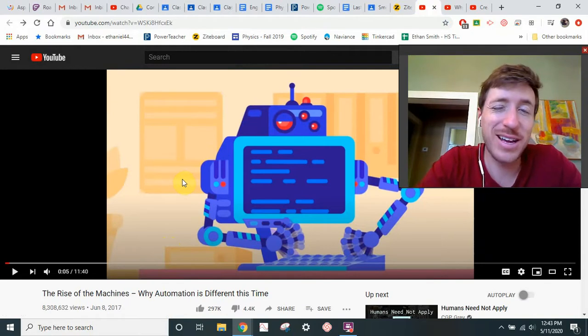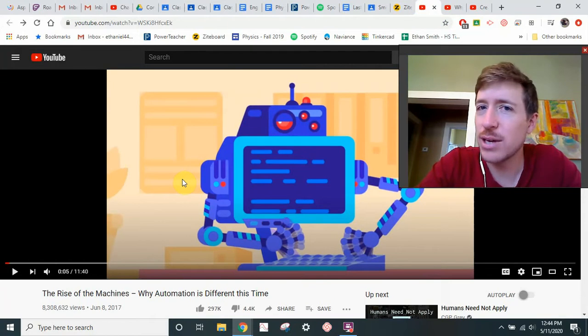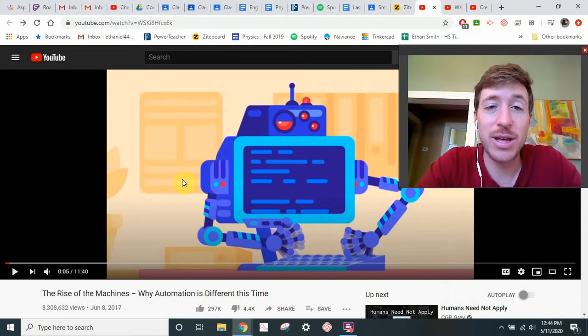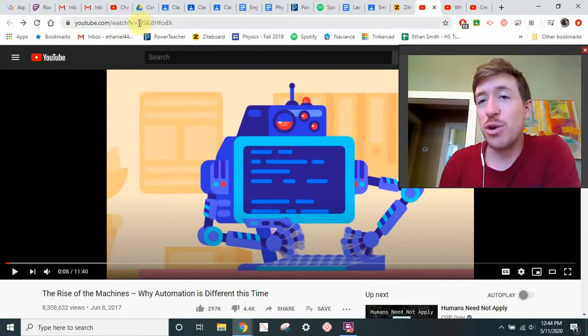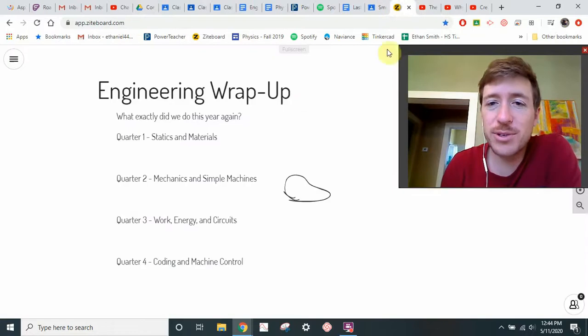But it's a little dark. It's talking about why machines and automation, and some of the impacts that those actually have on society as a whole, and talking about how they can replace humans, which is pretty interesting, and how our coding and those machine brains are getting more and more human-like. So it's kind of crazy.